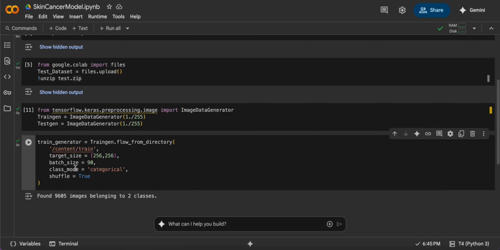And I'm going to go ahead and run the cell. So we get about 9,605 images belonging to two classes. And of course, our two classes are malignant and benign. So basically, what are we doing here in our cell?